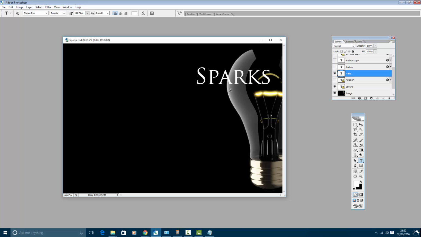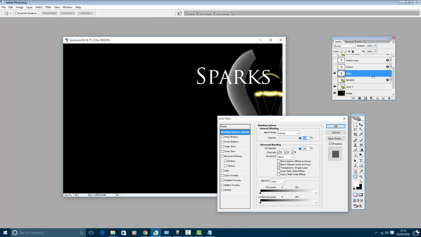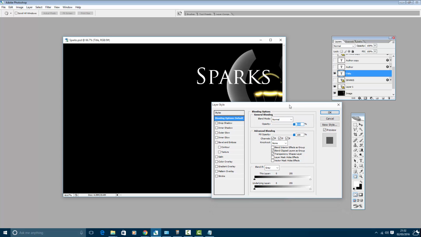Now, often with title text, sometimes the title needs to stand out a little bit more. So we're going to investigate now what you can do with layer styles when it comes to text. If we double click on the layer for the title, this will open layer styles. One of the things I'm going to try initially is bevel and emboss. Perhaps we could try applying a gradient overlay to the text. We could apply a stroke outline to the text.